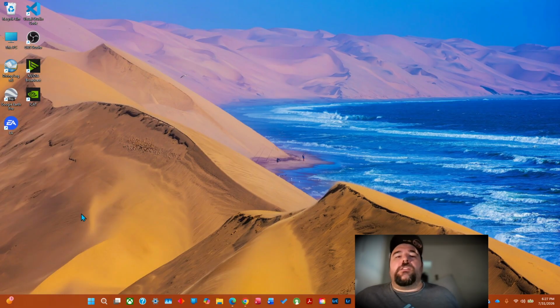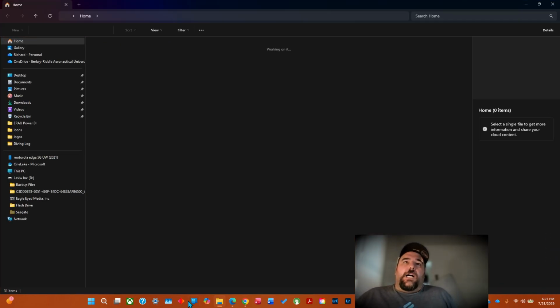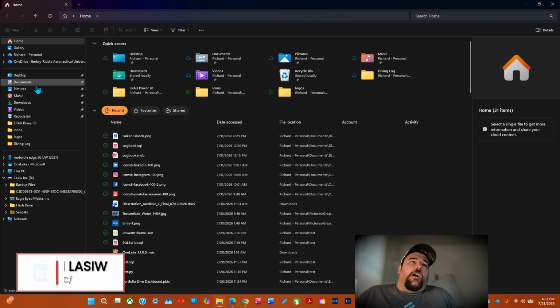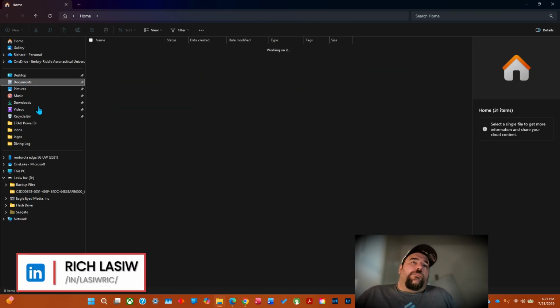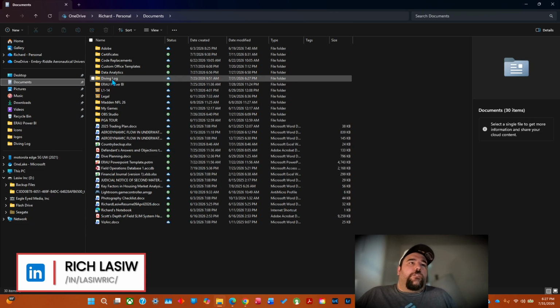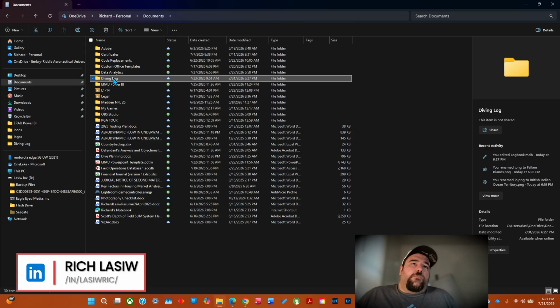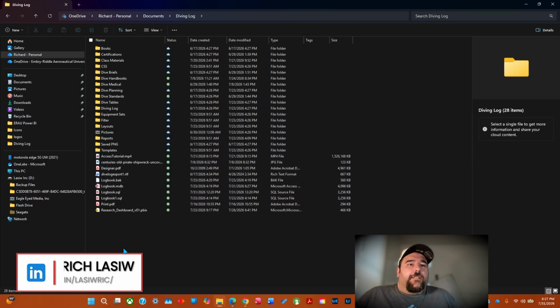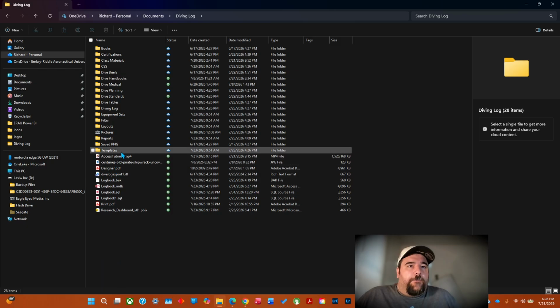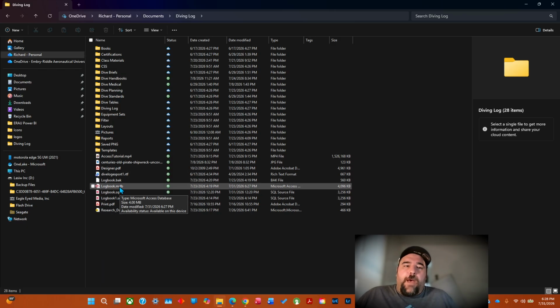But that being said, what we're going to do now is open up our DivingLog 6.0 database. It is here. It's going to look different for everybody, but here's where I have it located. It's in my documents, DivingLog, and then my database is logbook.mdb. And it's always a good idea to back this up before you do anything with Microsoft Access.